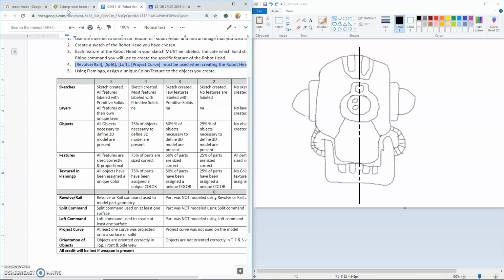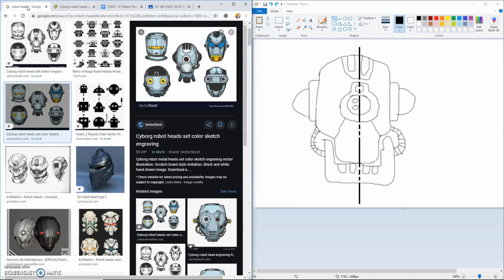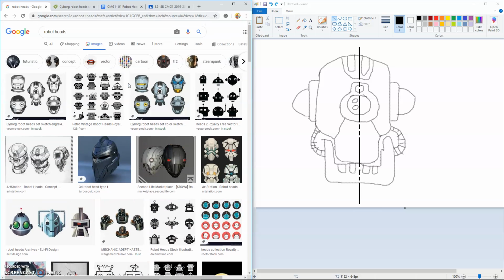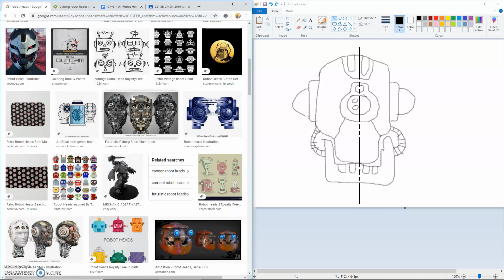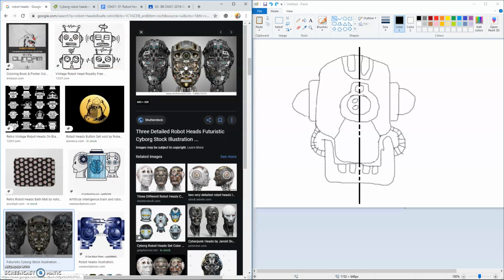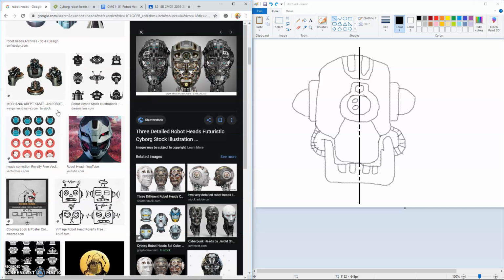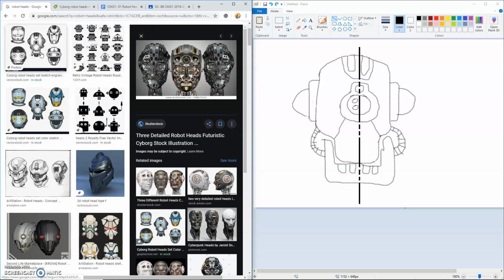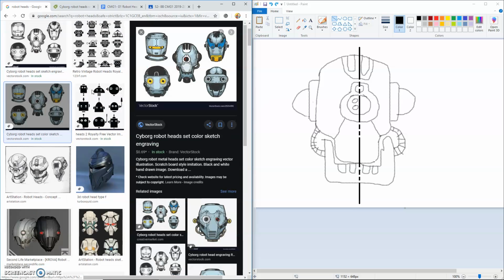I've actually chosen this image. That's what I was working off of. Some of these images are extremely difficult. We definitely do not have the capabilities to do this yet. But something like this right here, or like this right here, this was doable. So I chose this one and I kind of re-sketched it. So this will be what we use to create our robot head based off this design right here.